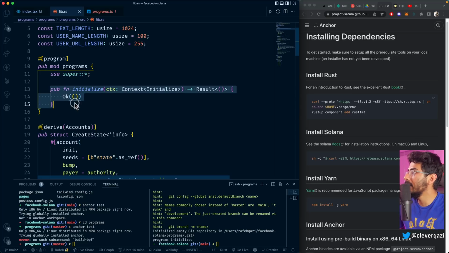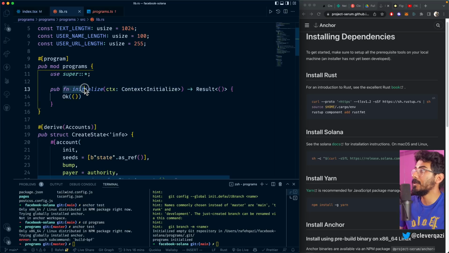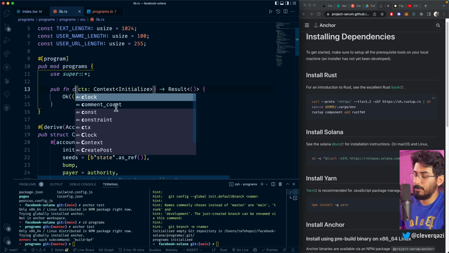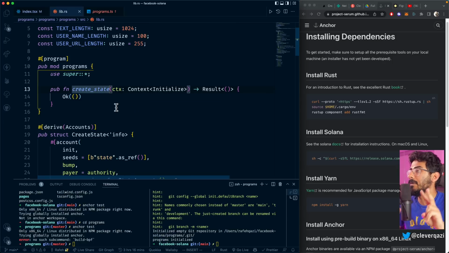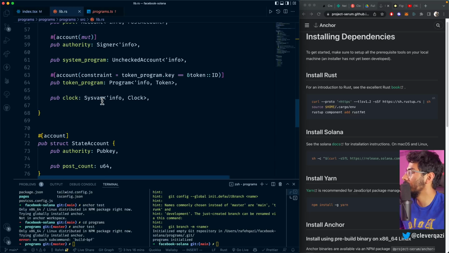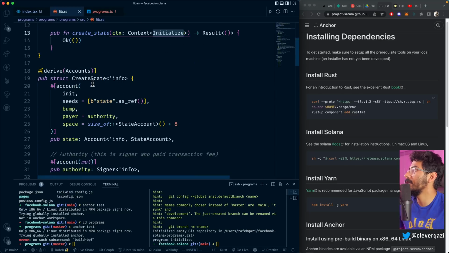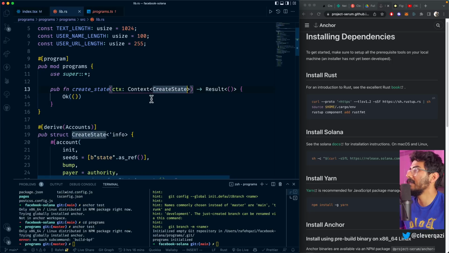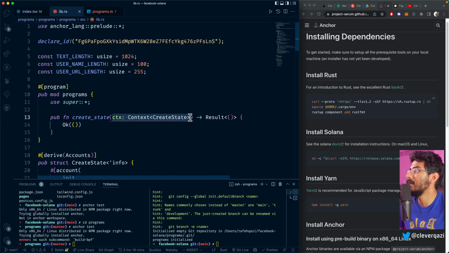I'm going to come here, and this is going to be my first function, so public function, and instead of calling this function initialize, I'm going to say create state. So this is going to be our initialization. For the CTX part, I'm going to say context, and I'm going to give it a specific context. So I'm going to give it the create state one. Let's go ahead where we created the create state. Perfect. Let's copy that. I'm going to paste that right there. So that's going to be the context here.